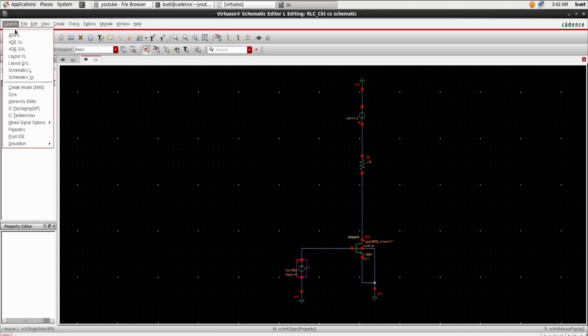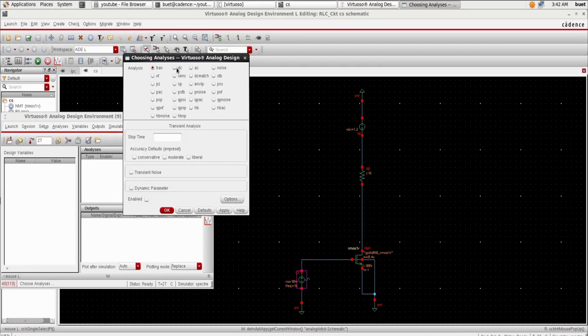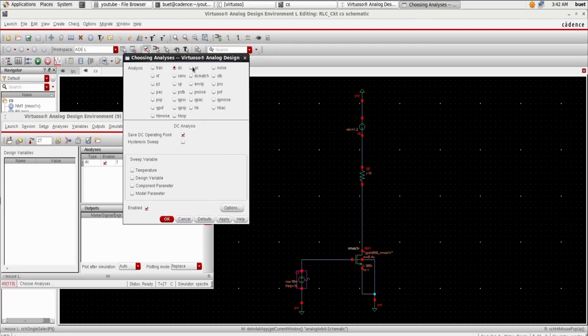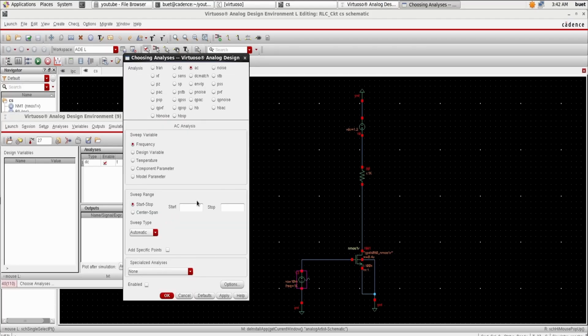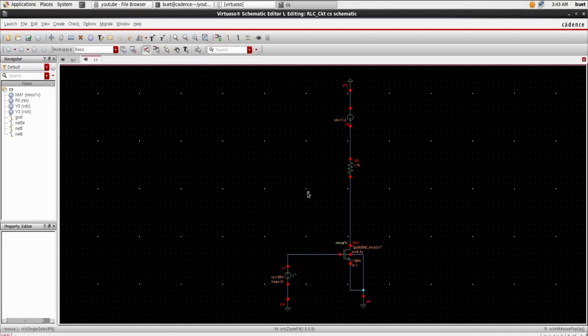Check and save, launch ADL. Here first choose your analysis as DC. Click Save DC Operating Point. Click OK. Next choose your analysis as AC. And here give the sweep range from 1 to 10 mega. Click OK. Thirdly, choose your analysis to be trans.